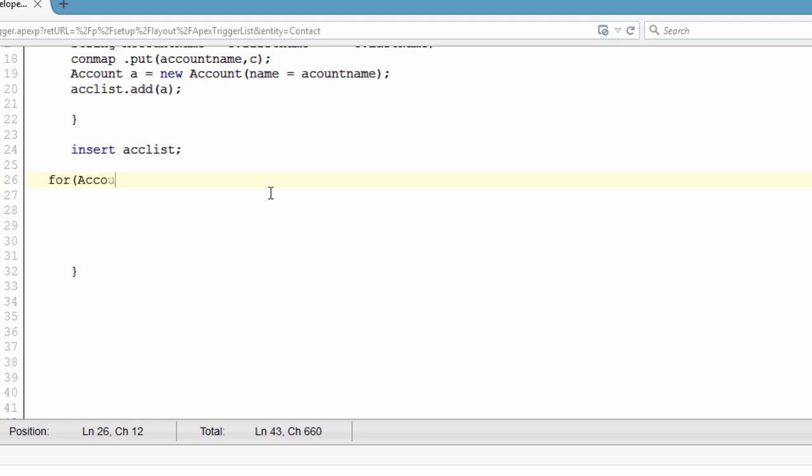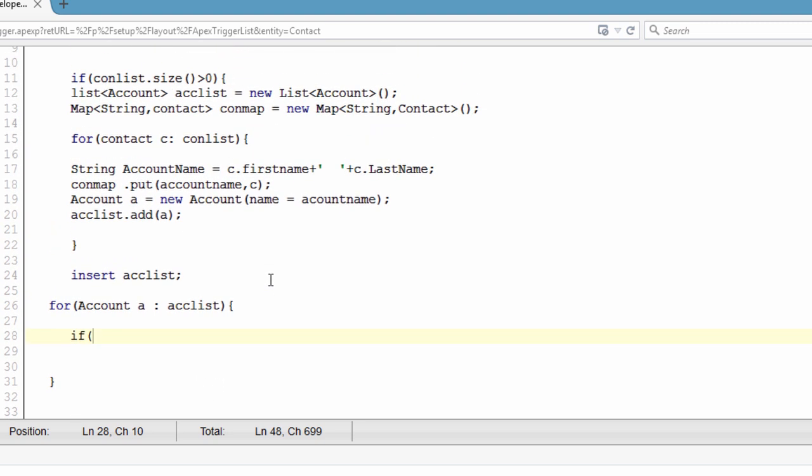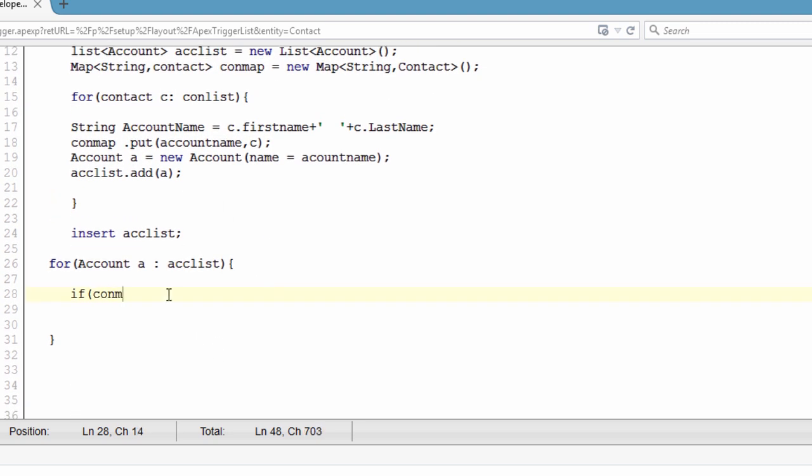For Account a : accList, we will iterate on the list of accounts which we just created. We don't need to iterate and query the whole organization. We just need to update the current accounts. If, what is the name of the map, if conMap.containsKey. So we are checking if conMap.containsKey. Key means the first part of the map, key value pair it is, a.Name.